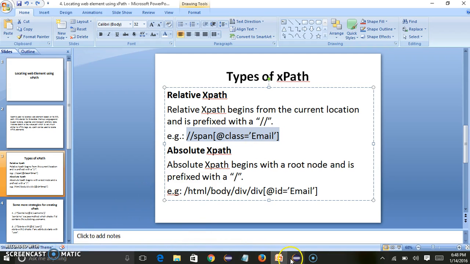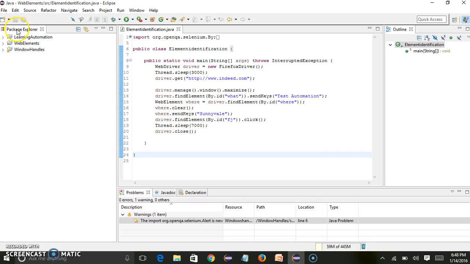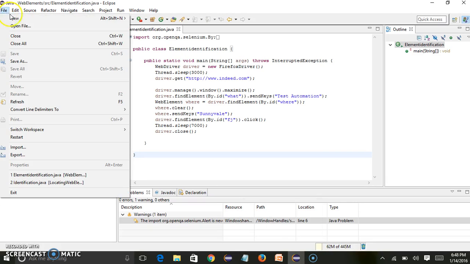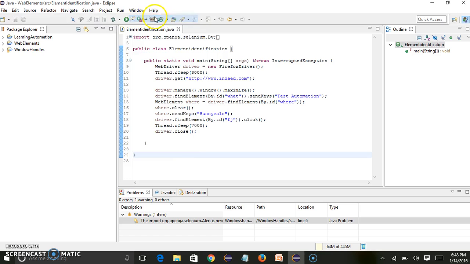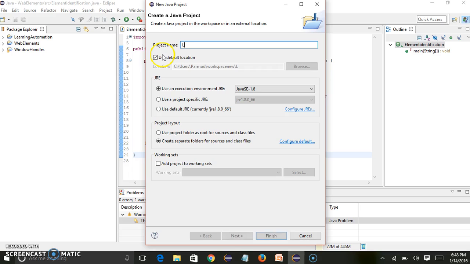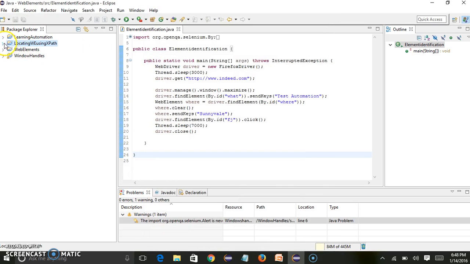So here we'll go with the program or our script. First of all we'll create a new Java project. I'm giving it the name locating web element using XPath. Okay, so finish. And now in this package we need to create a Java class.